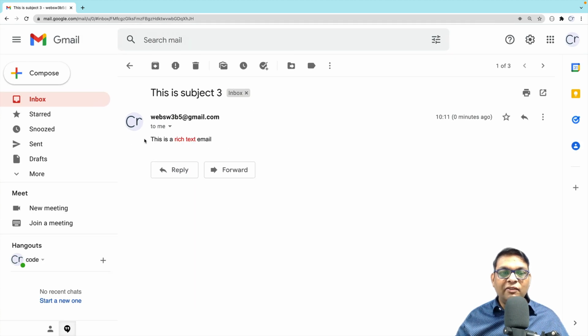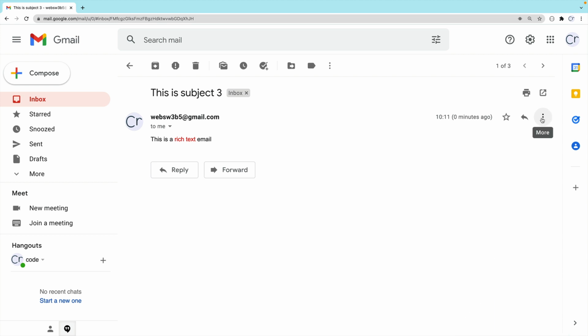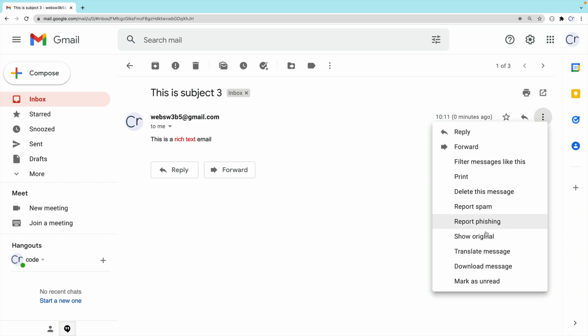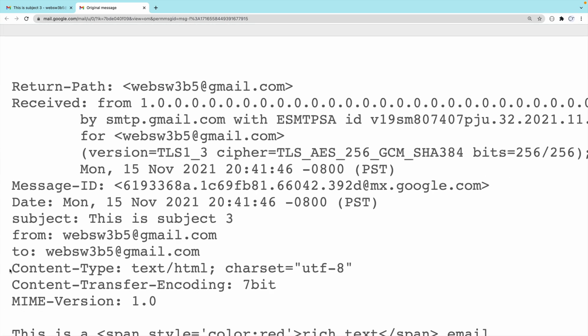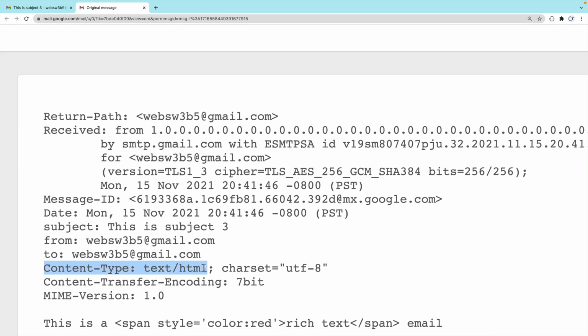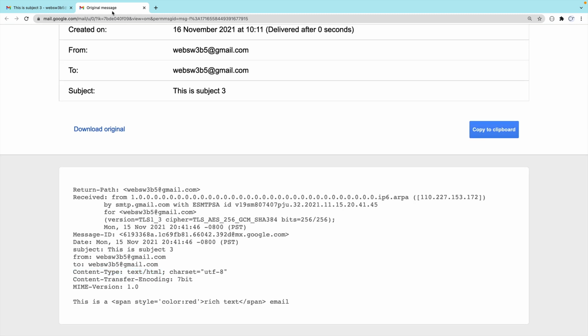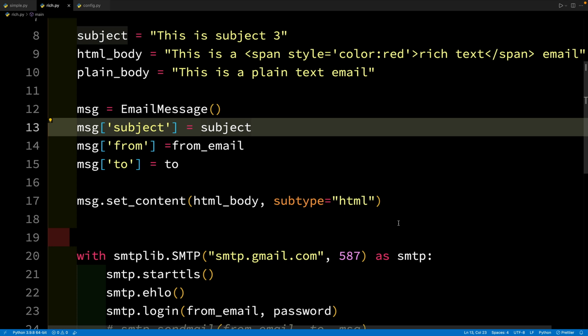So now we have a rich text, and this again can be verified using these 3 dots, show original. And here if we scroll down, we can see that the content type is now text/html. So now we are successfully sending the HTML email. And there is one more thing that you need to note, which is that it is possible to send HTML and plain text both in the same email.